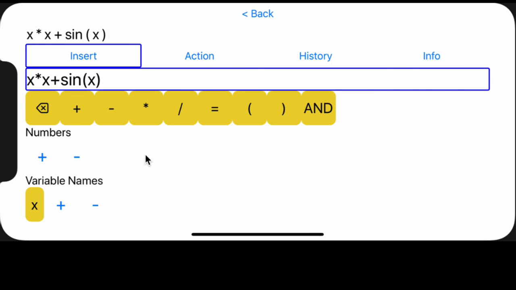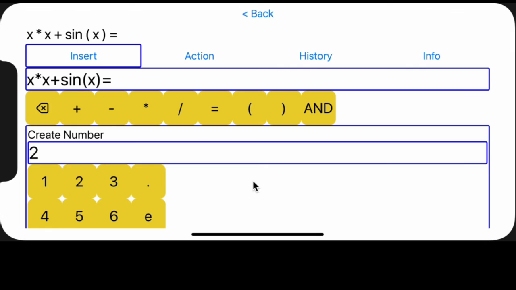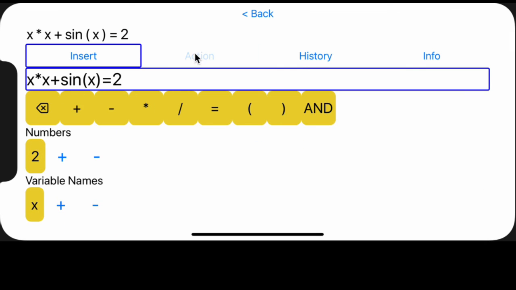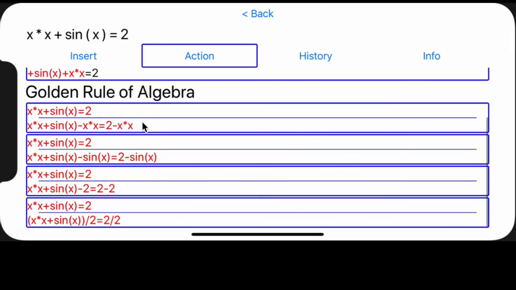Another limitation of Algebra Tool is that with the golden rule of algebra transformation, let's make a full equation here so we can have it show up for us. It gives you suggestions of what you might want to do. Sometimes what you need to do will not be one of those suggestions. And in that case, Algebra Tool's transformations are not going to allow you to solve the equation.